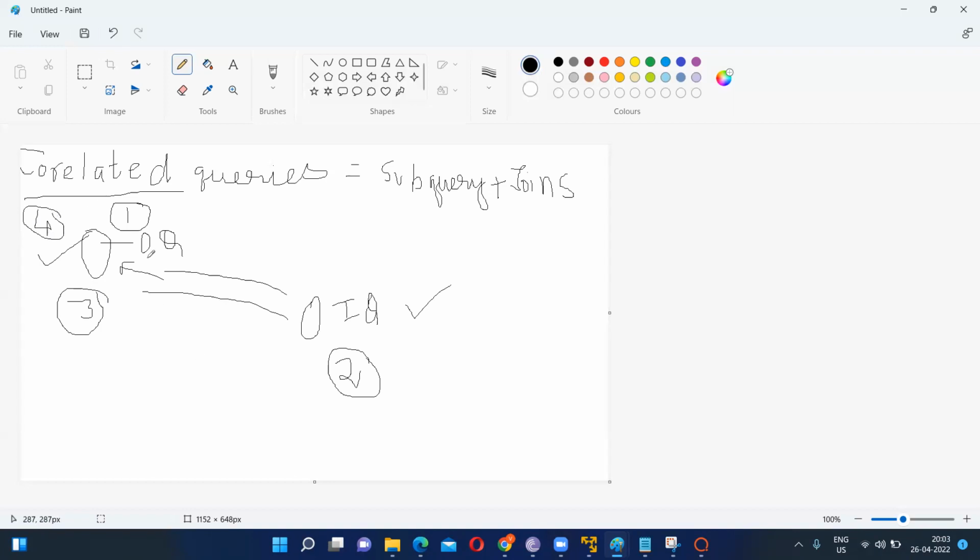Let me just repeat it once again. First the outer query will get executed. Based on the outer query, the inner query will get executed. The inner query will give output to the outer query, and finally the outer query will get executed. So here execution happens in parallel, not sequentially, because once the outer query executes, based on it the inner query gets executed, gives output to the outer query, and finally the outer query gets executed.